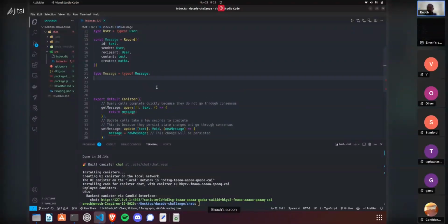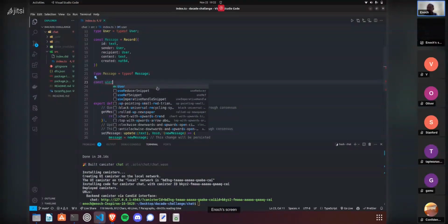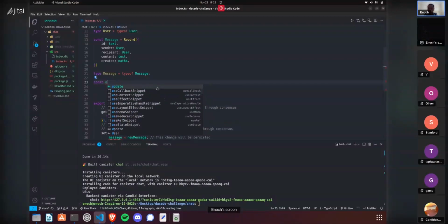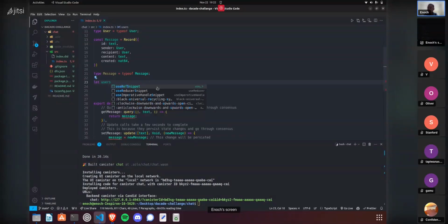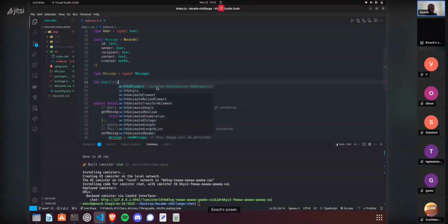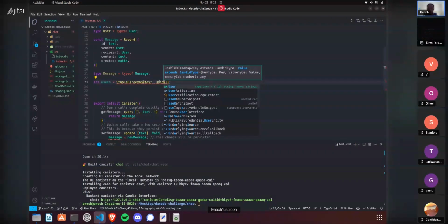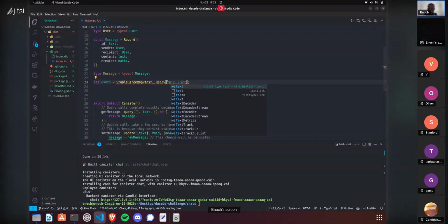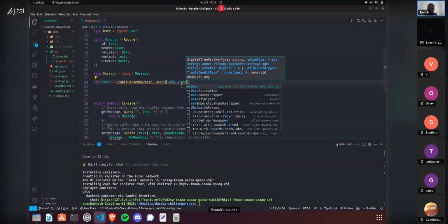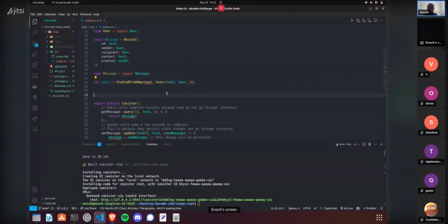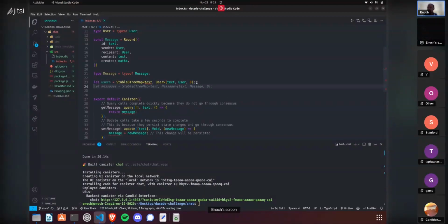Now I just need to get the variable for the users. So when you have a user, let users go to stable storage, basically text, user here, and then text, user. Okay, so now this will be the table for my users, a variable for my users. And then do we have chats.